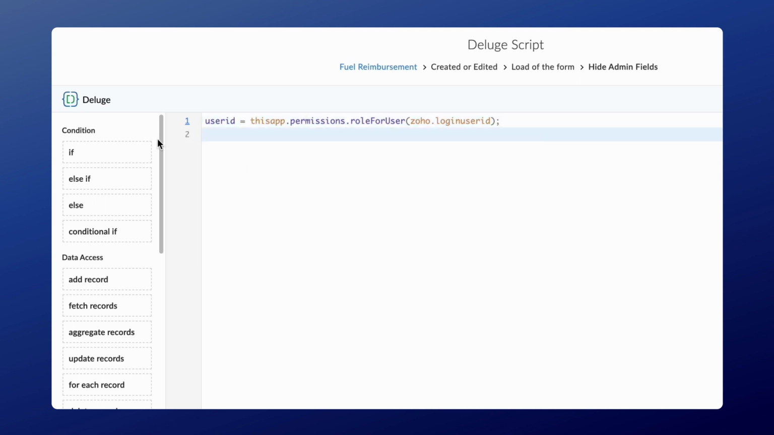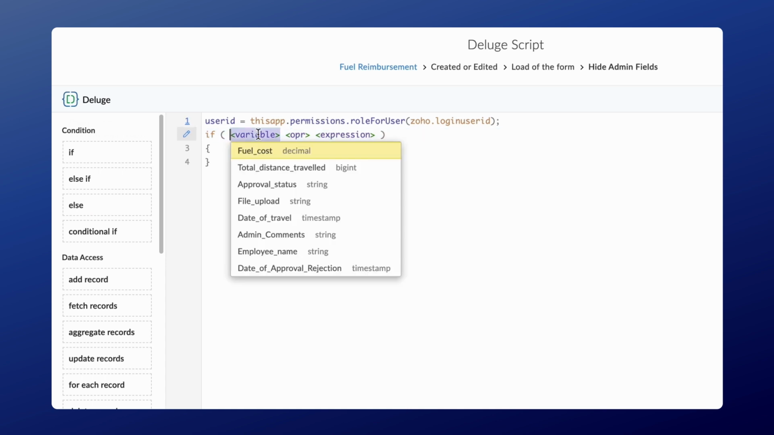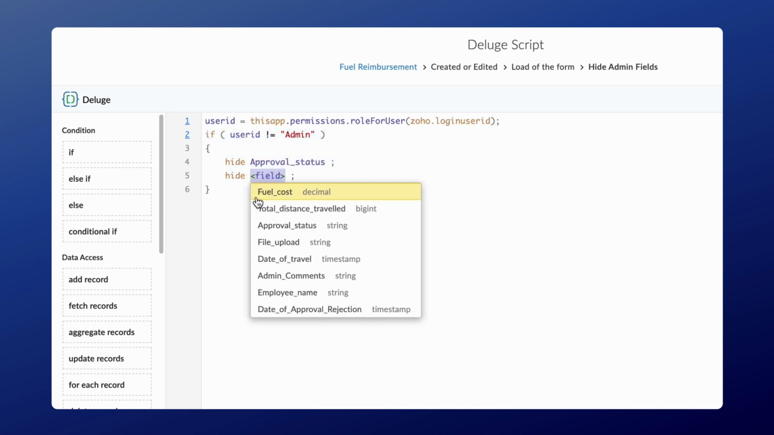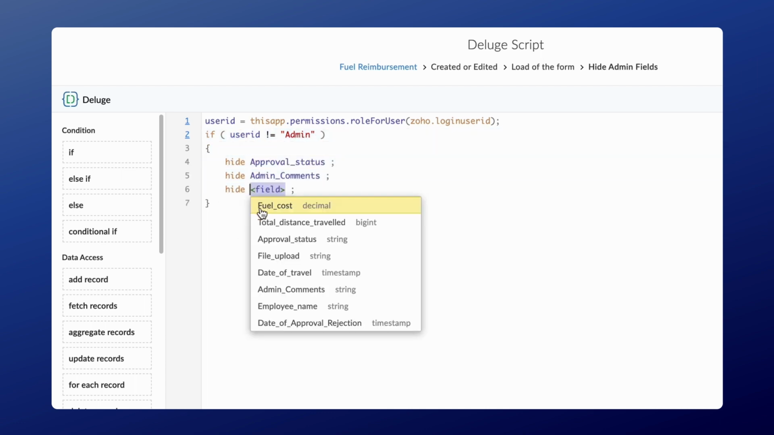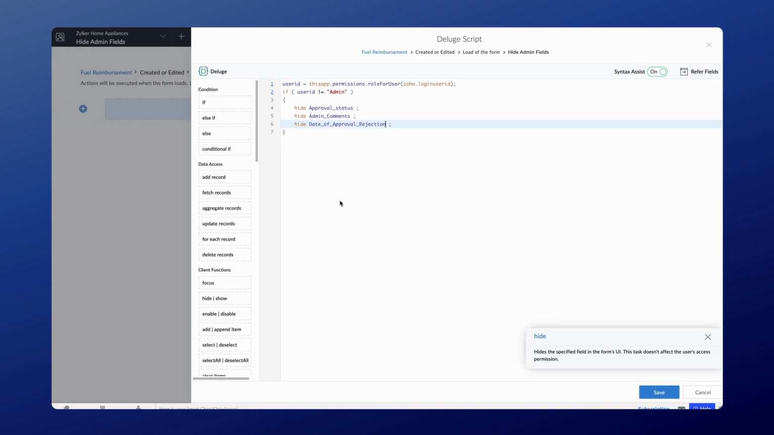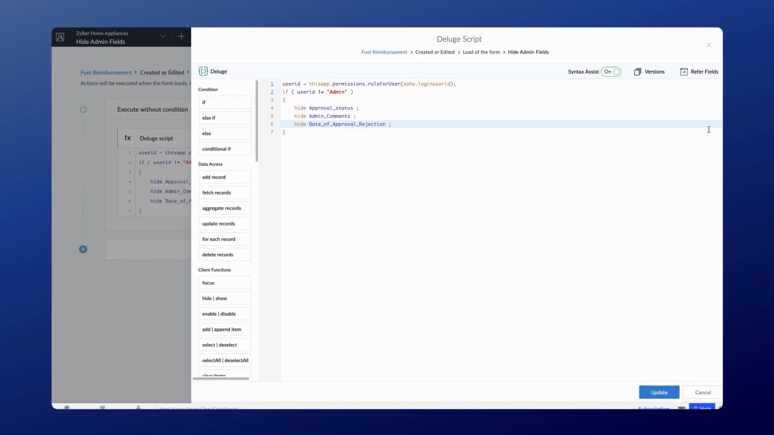Next, use an if condition and type userID != "admin". Hide approval status, hide admin comments, hide date of approval rejection. In this script, we hide these fields from employees. They are applicable only to the admin. Save the code and click Done.